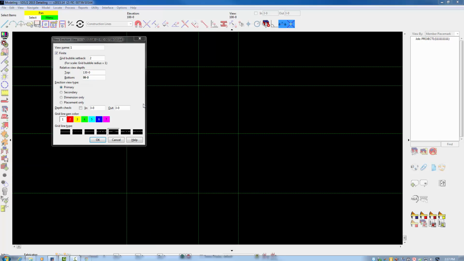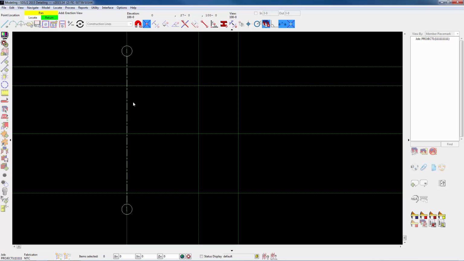Exit out of there. We're going to hit OK here. And you can see now we've got a white line with a grid bubble and it says 1. The next grid line over here, let's put that one in. We're still in the command, so we're going to left click for locate there. And before you left click locate here, I did not point out on my screen.